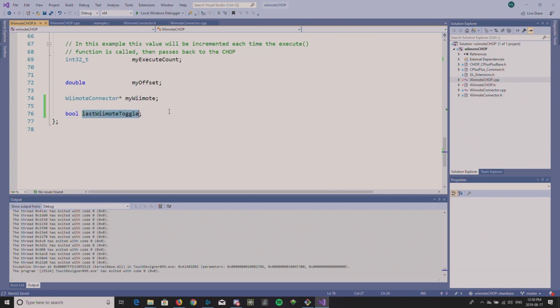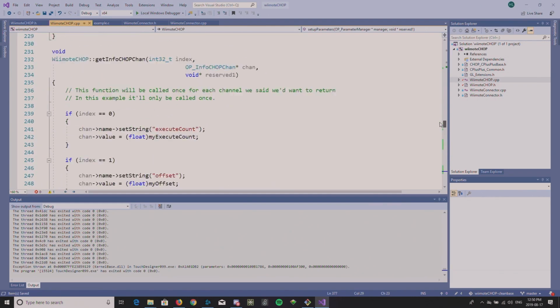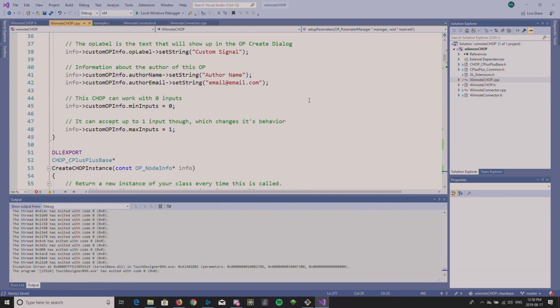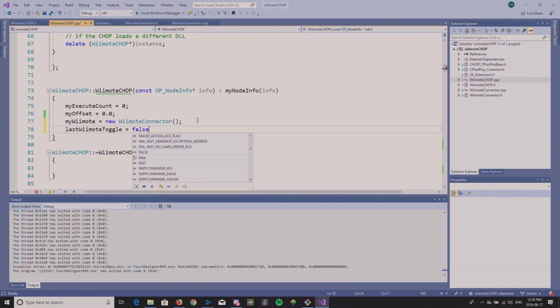So it doesn't matter the name. And then go back to your constructor. At the beginning of the remote shop.c++, where you create the initialization of the object, my remote, you can just put last remote toggle and set it to false. This way, we can know when we click it to call the connection script once, so we don't connect every frame. That would be nonsense.